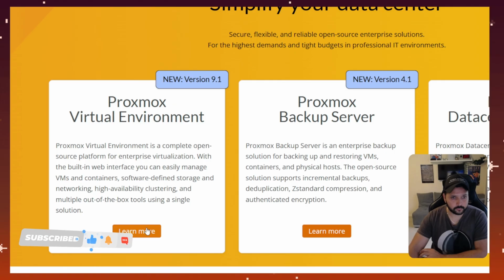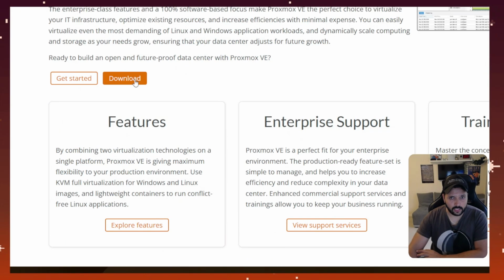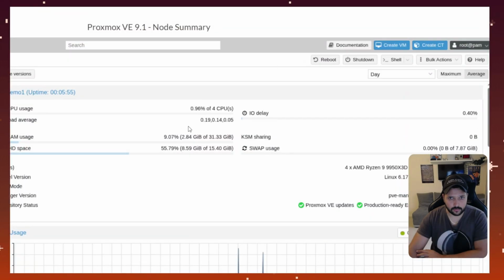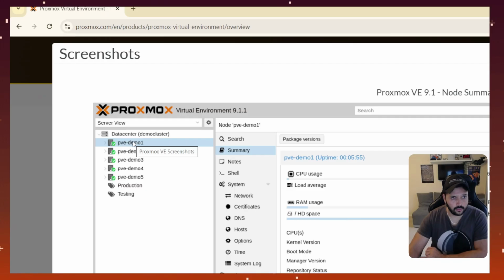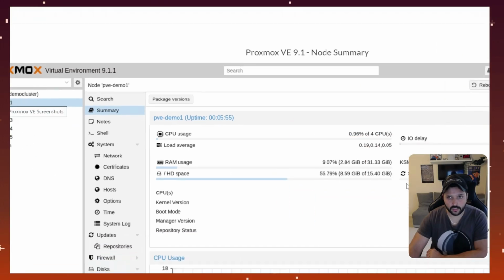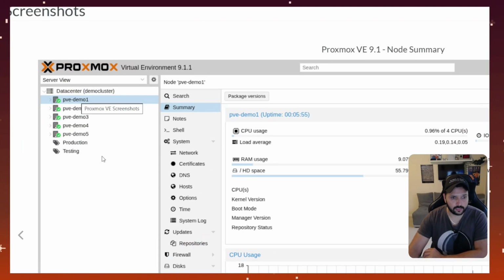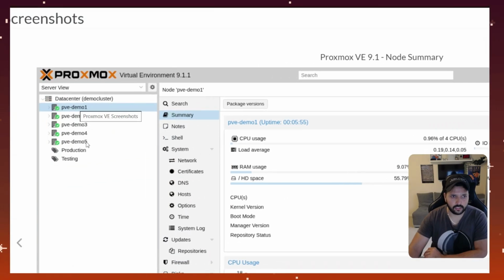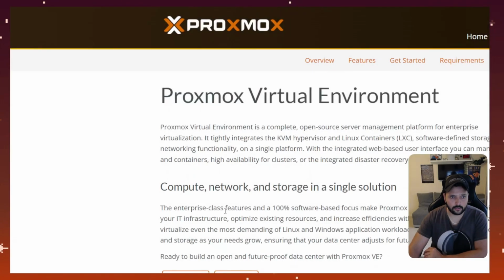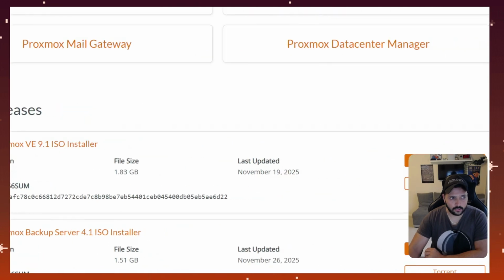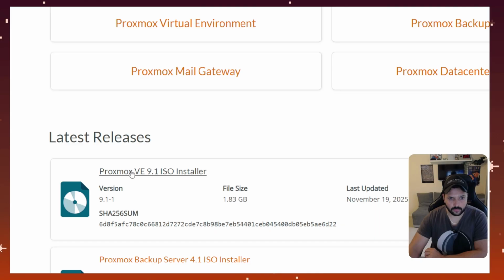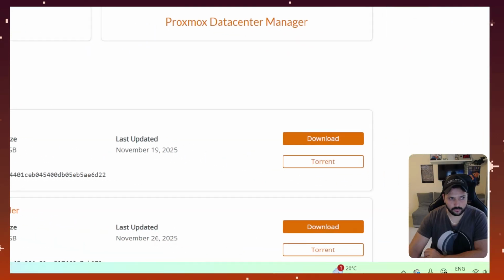So I'm going to start by downloading Proxmox, which I have already. It looks something like this. Once you get in there, you have all your virtual machines, and you can see them in real time. You can SSH into your machines, and you can even have containers. All in all, it's a very good tool. So we go to download, and we're going to go with the 9.1 version. I think that's the latest. It came out in November.